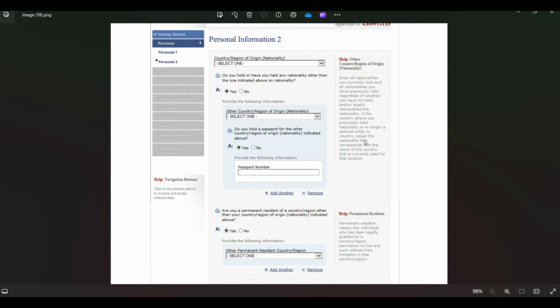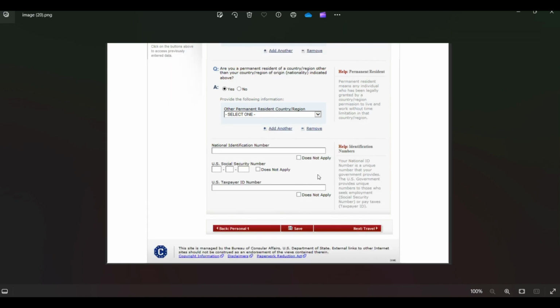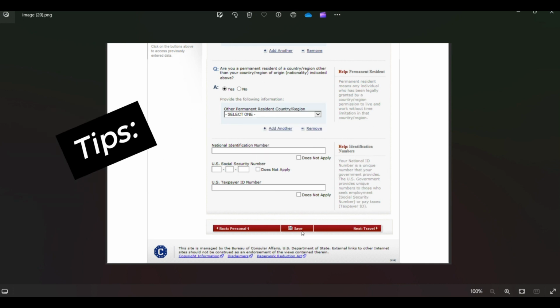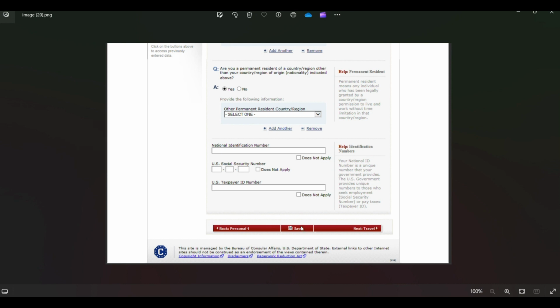Once again, dito po sa gilid, ini-explain po kung ano po yung ibig sabihin sa mga tanong na yan. And then, drag down. Here, national identification number, US social security number, kung wala pa po, does not apply. And then, here are the explanation. So tip po pala, when you fill out DS160, make sure that pag tapos na kayo mag-fill out in every page, make sure that you click save before you click next.